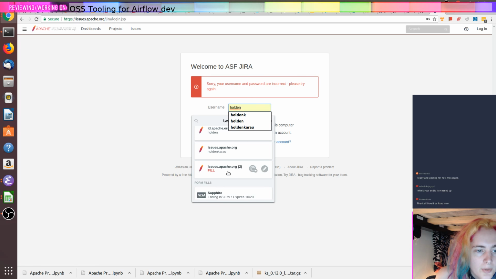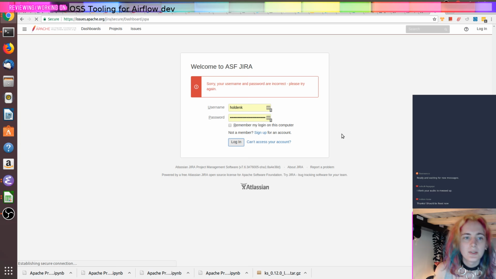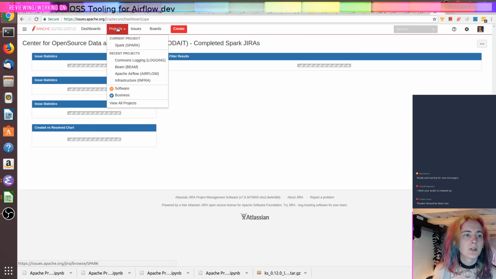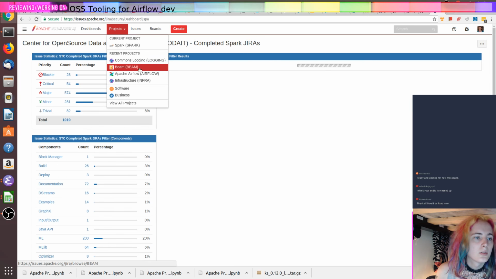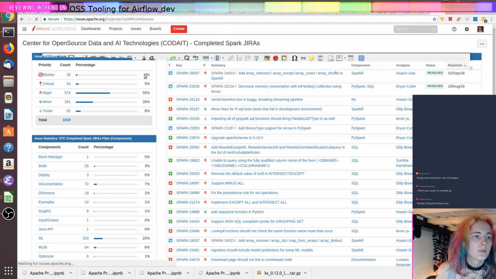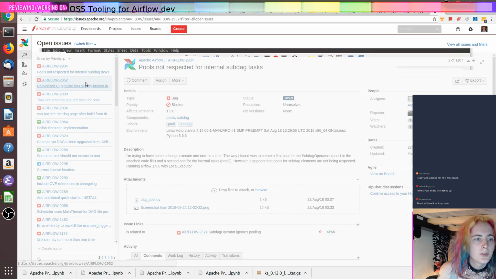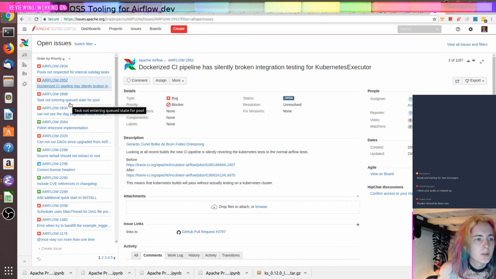This is what happens when you have 2 password managers. Your life is sad. Okay. Let's go just projects, Airflow. So they have pools and subdags or components. Okay, that's not.